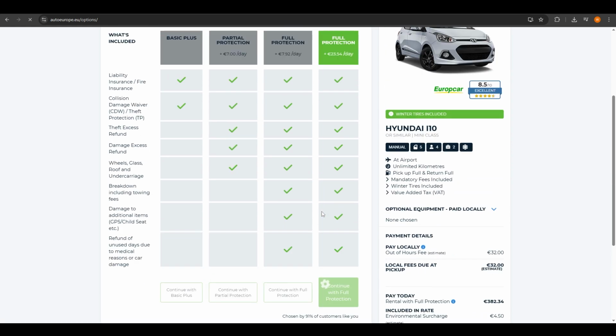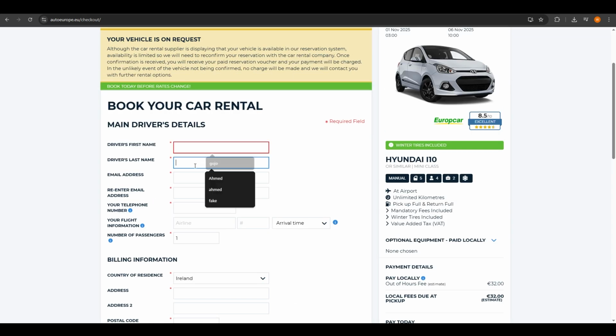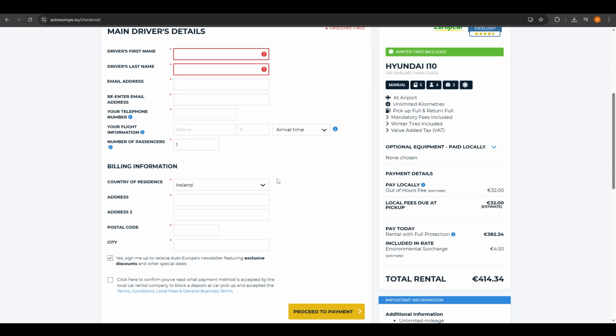Then fill in the driver's details, name, age, email, etc., and your billing information to proceed with payment. Finally, click Confirm, and your booking will be complete.